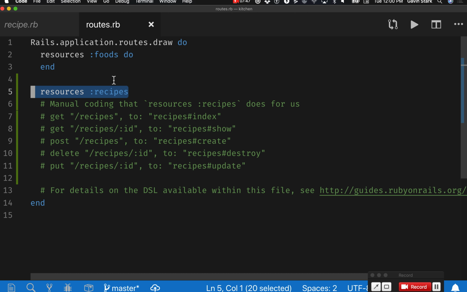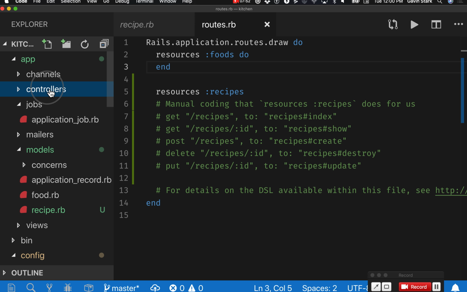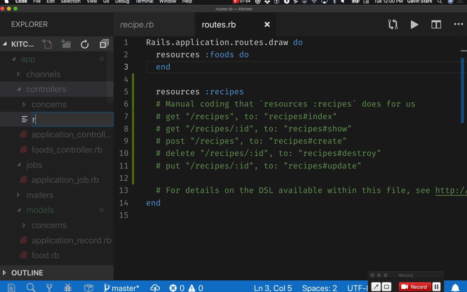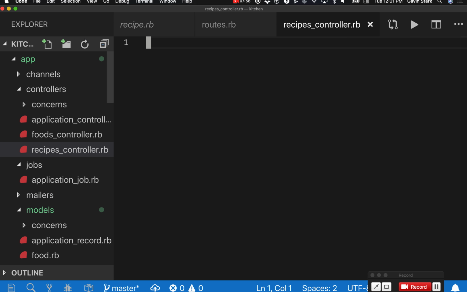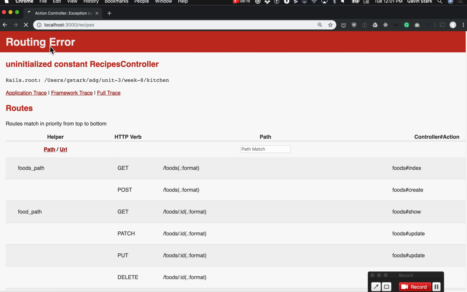So manually what we'd have to do, oh, so boring, is we have to come into controllers and make a recipes controller. And we'd have to say class recipes controller is an application controller. And we would have to define this controller ourselves. These are all of the things that Scaffold is doing for us. Cool. Hey Rails, you have a recipes controller.